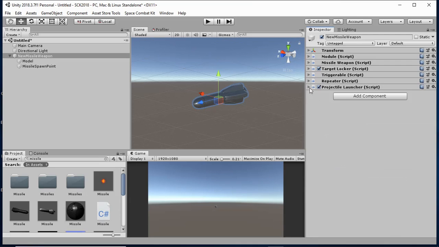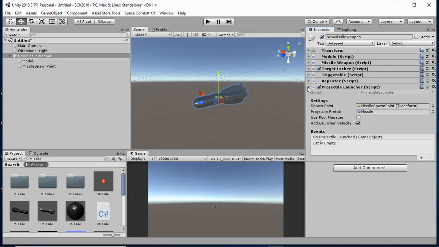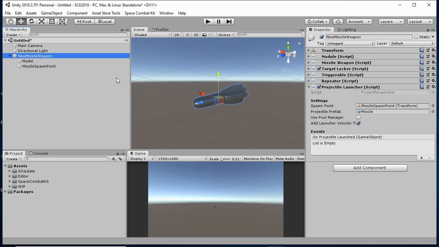So let's take a look at the projectile launcher, which is a little bit simpler than it used to be because a lot of the functionality was moved to the repeater. Which makes things a lot more flexible in terms of how you want to hook things up in the editor. And so we've got the settings here. We've got the spawn point, which was set by the wizard to the new game object here, which represents where the missile will be spawned.